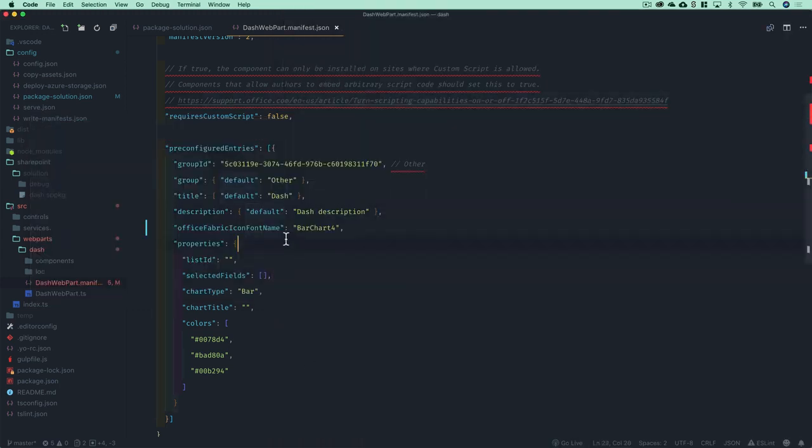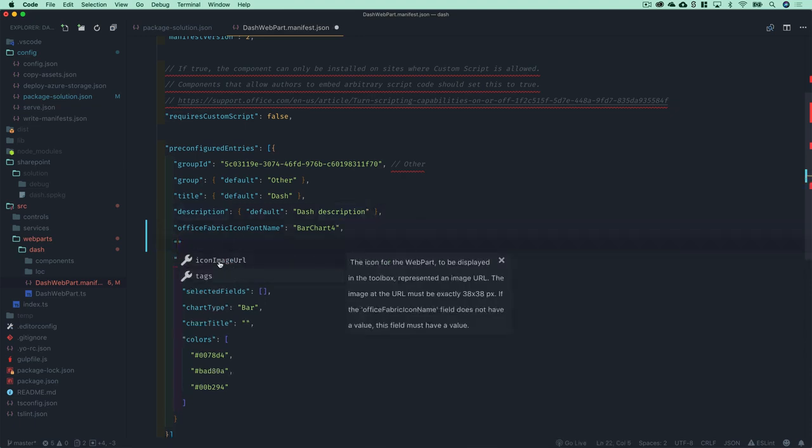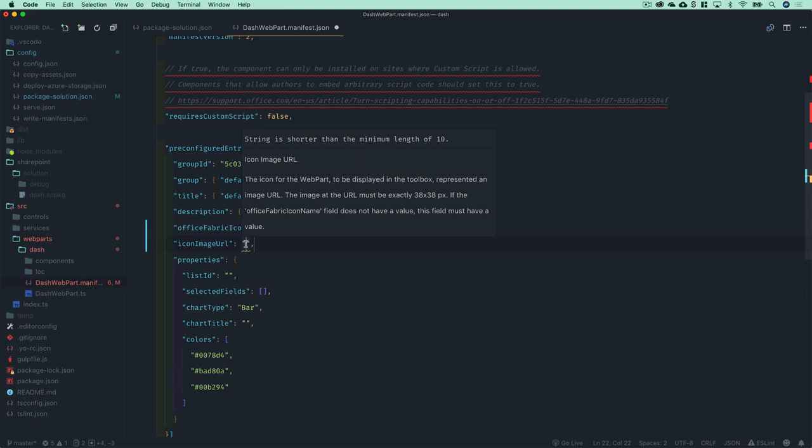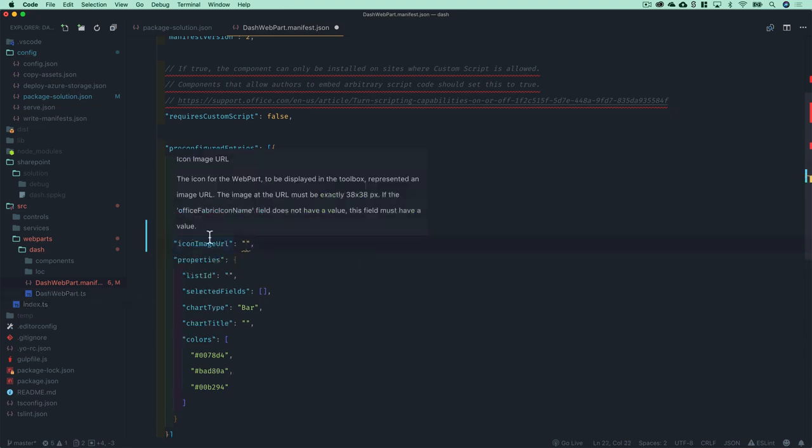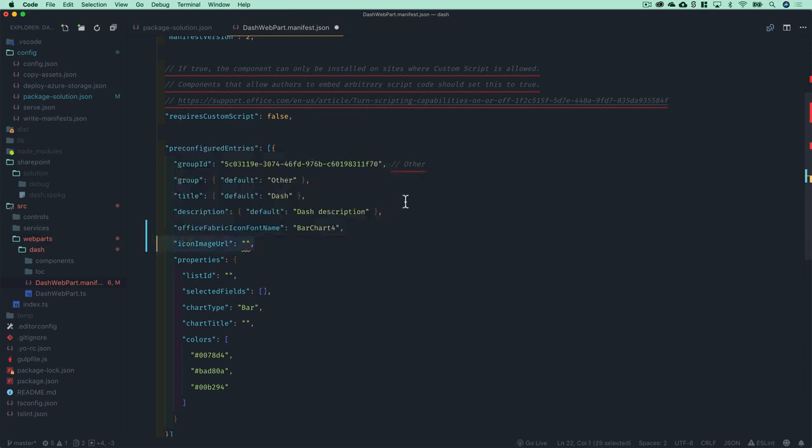And finally, if you don't want to be restricted to just an Office Fabric icon, you also have an option here to provide an icon image URL. This would have to be hosted on a CDN like Amazon S3 or Azure or something like that, that is going to be publicly available, but you just type in the web address to the image and you can use an image instead of an icon. And you'll even see there, if you hold your mouse over it, it says it needs to be exactly 38 by 38 pixels. So make sure that you do that if you do decide to use an image.